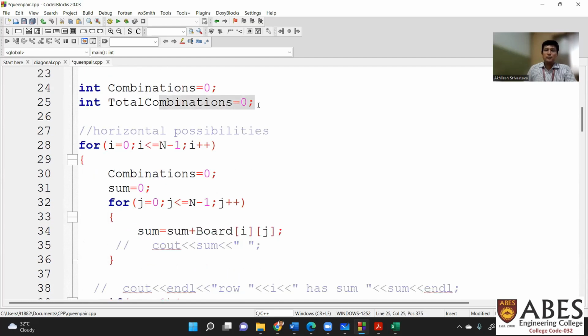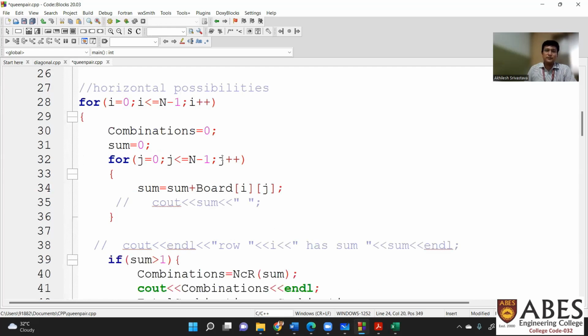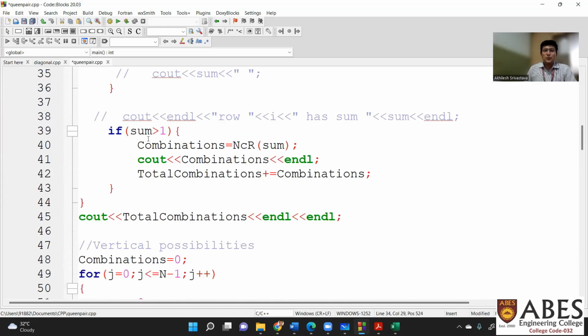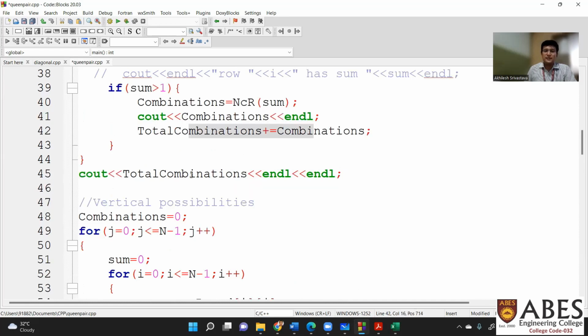Then the combination and the total combinations. Combination means with every vertical line, or with every horizontal line, how many combinations we are finding. So for the horizontal possibilities, we have initialized the sum as 0, and we have taken the sum of each of the rows. And whatever is the row sum coming, if that sum is greater than 1, then I'm computing the NCR of that sum. It means NC2 of that sum. Whatever is coming, we are taking that in the combination, and we are printing that combination. And after that, this combination is added in the total combination. The total combination has been initialized as 0.